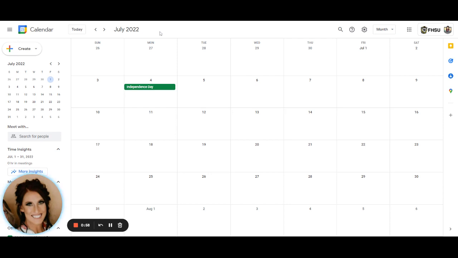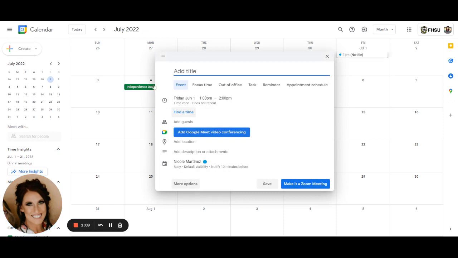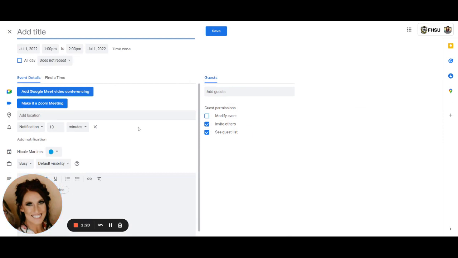Okay, and then on our third one, you can add an event. So there are 2 different ways that you can do this as well. The first is to click this create button, and then you can add your title, the focus time, whether you're out of office, the task, reminder, appointment schedule, etc. You can also go down here to more options, and it'll give you more options to give to your event. So you can change the color if you want, whether you're busy, default. You can also write a note.